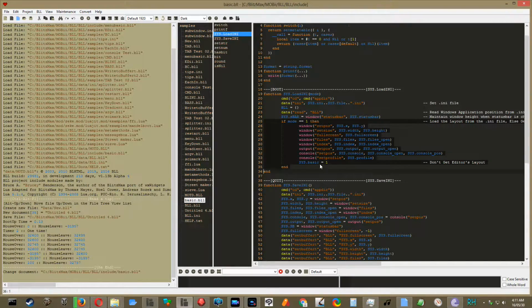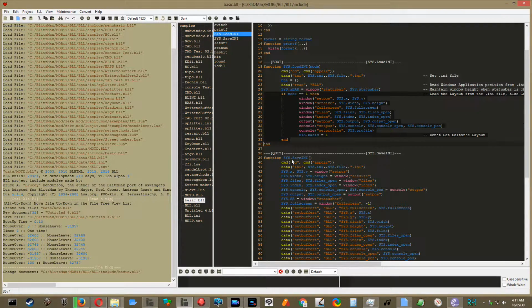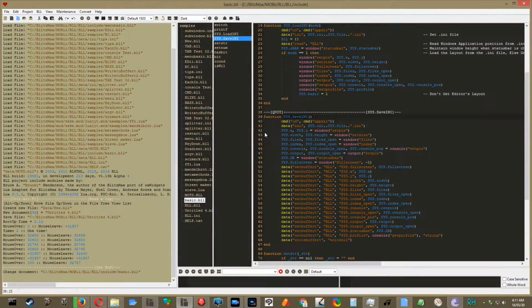And when we close the program, it's going to call on close, and this is the function that is called from there. And here we can see it gathered information where the position are located, how big the windows are, and so on, and then it's going to write all that information to the write buffer. And here it's actually going to write to the ini file where we set here.